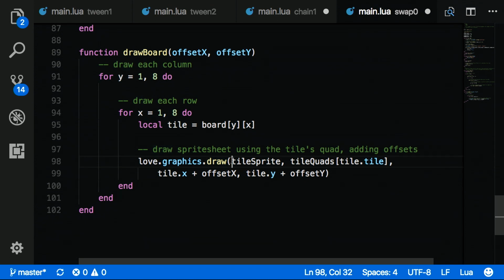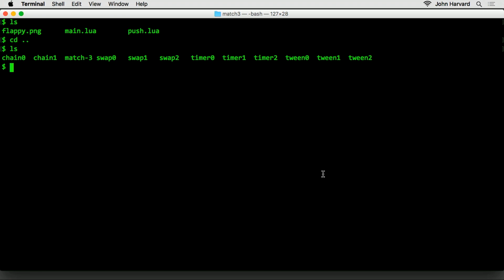We're just going to draw the sprite, the quad at tile.tile, which recall is a random number between 1 and whatever the number of quads we have in our tile quads table. And then that x plus offset x, and the y plus the offset y, which has the effect of drawing every single tile in our grid at some given offset. And that has the result, and I probably should have run this in advance, just so I could illustrate it.